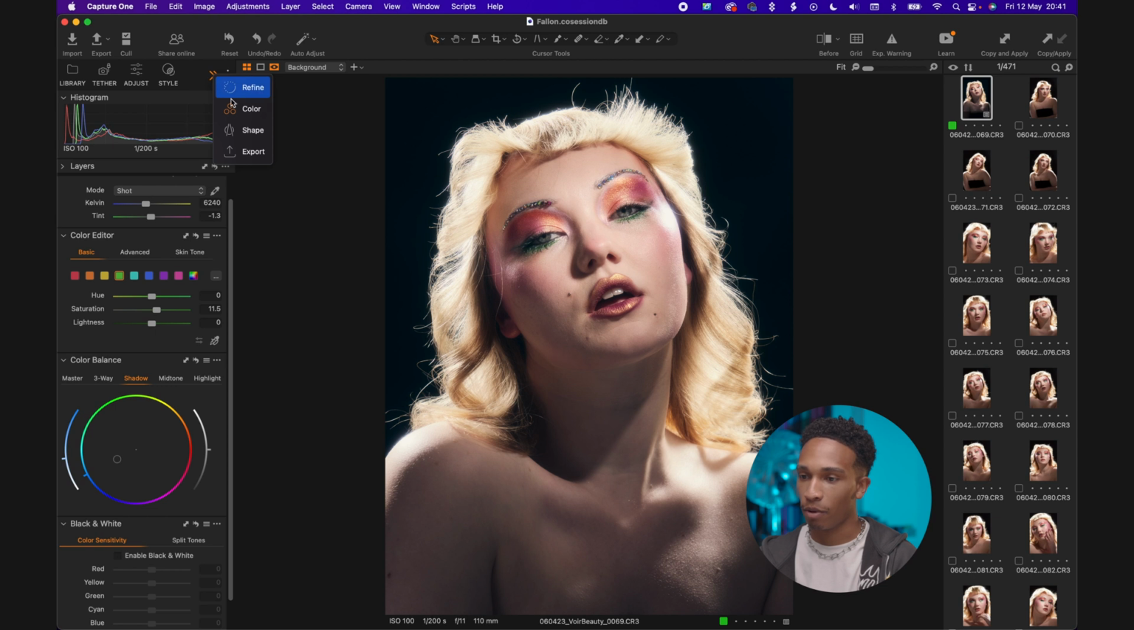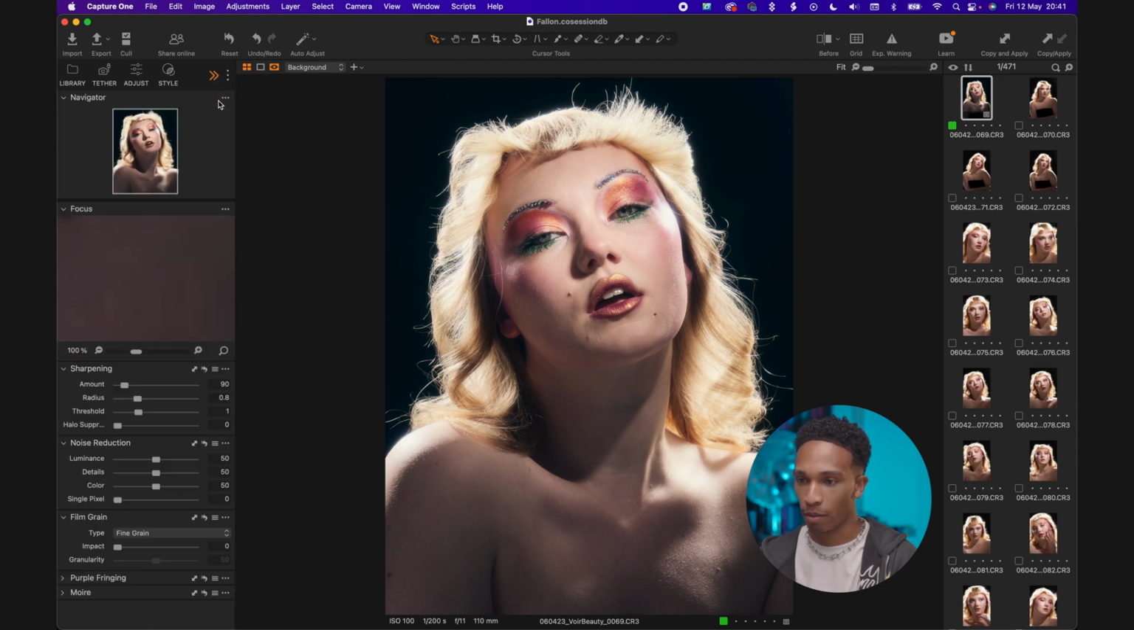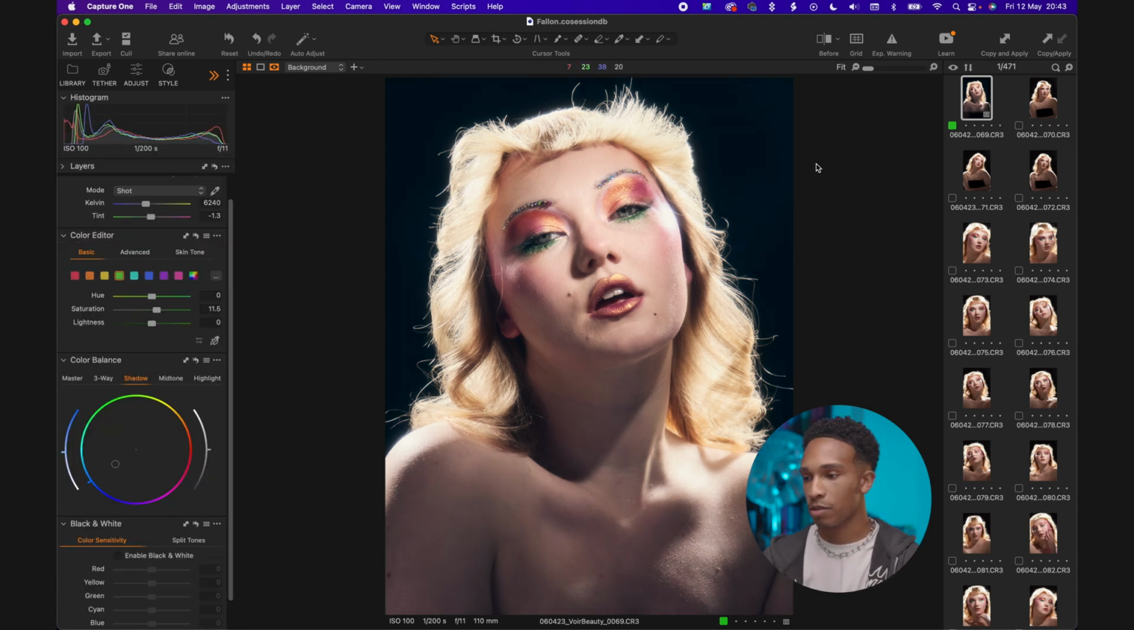And then I think I want to add a bit of grain. So I'm going to come to refine and I'm going to go to film grain. I'm going to go for a soft grain and maybe push this up to about 30. Okay, cool. So this one is done.